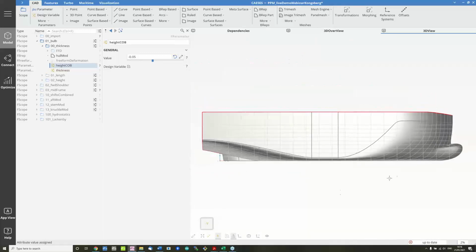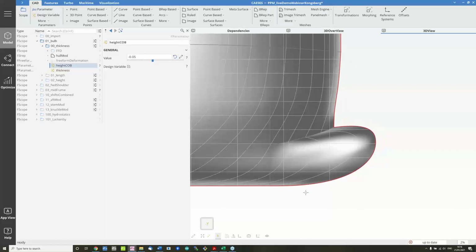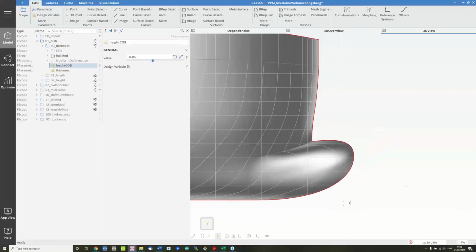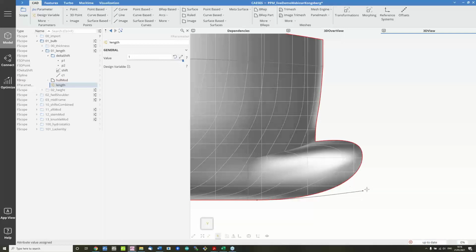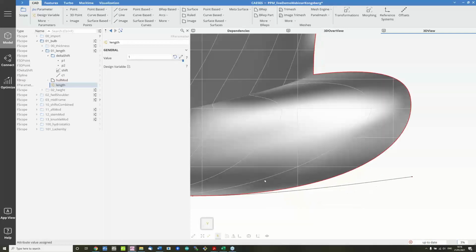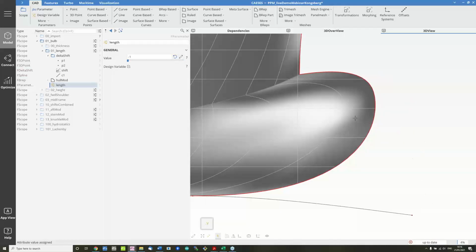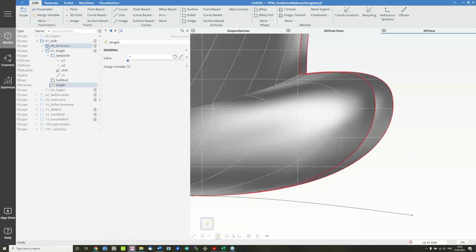Next, I decided I would like to change the length of the bulbous bow. Could have done this just as well in the freeform deformation by just pulling the points fore and aft. But for demonstration purposes, I've chosen to use a delta shift in this case. So I've set myself up this function down here, which is controlled basically by a point at the very tip, which in turn is controlled through this design variable. So if I increase the value, the point moves up, and you can immediately see that the bulbous bow is elongated. And the other way around, I can also decrease this value, and I get a shorter bulbous bow, as opposed to, for comparison here, the initial length of the shape.